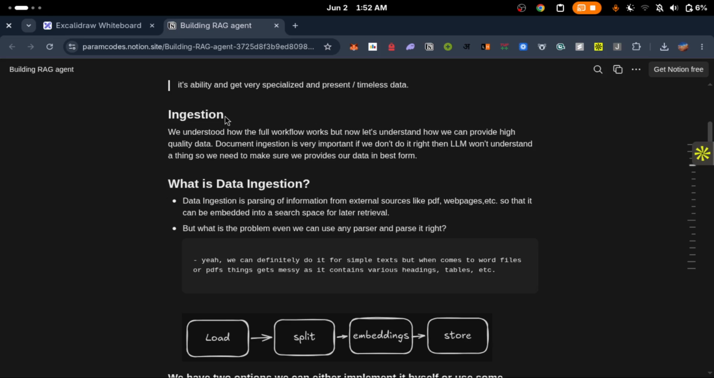Okay, where was I? Ingestion. We have provided the data, our PDF, to the agent, but it won't understand the PDF, so we will need to parse it. This parsing step is known as parsing, and the storing step is known as ingestion.